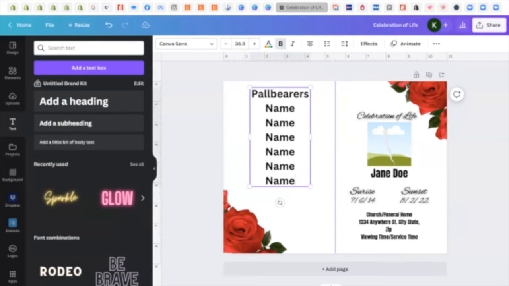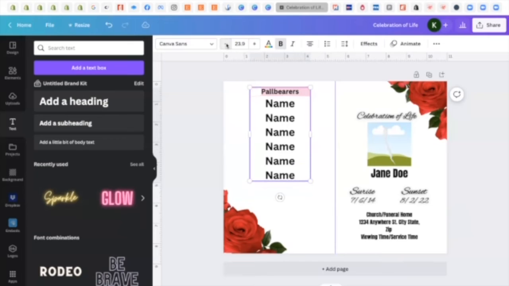What's that? 5 to 6, right? So it's about 6. So I want to bring the size of the name down because it's all the same size in the font, 36.9, which I don't need it that big. So we're going to just hit pallbearers first, and we're going to bring that down. So we're going to hit the subtract button up here for the font size and bring that down. We're going to stick with 20. Let's make this 22.5. You can always type it in.